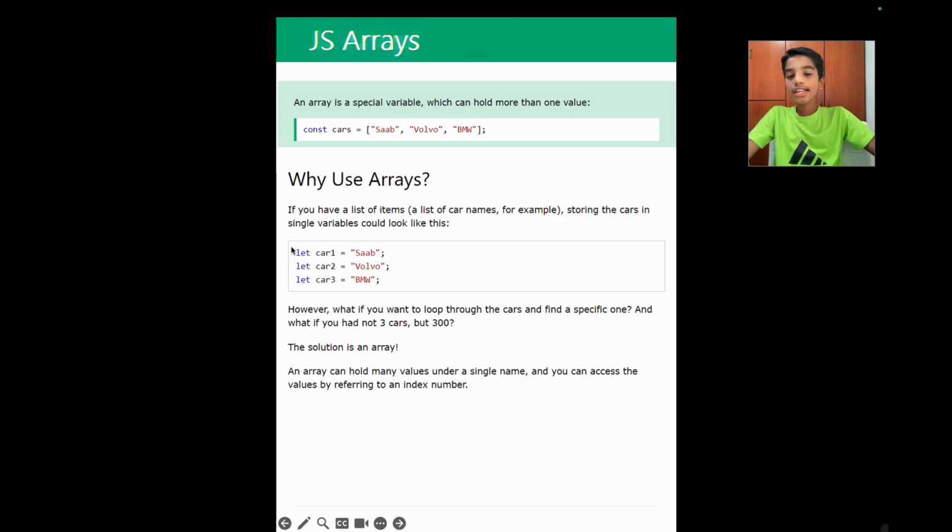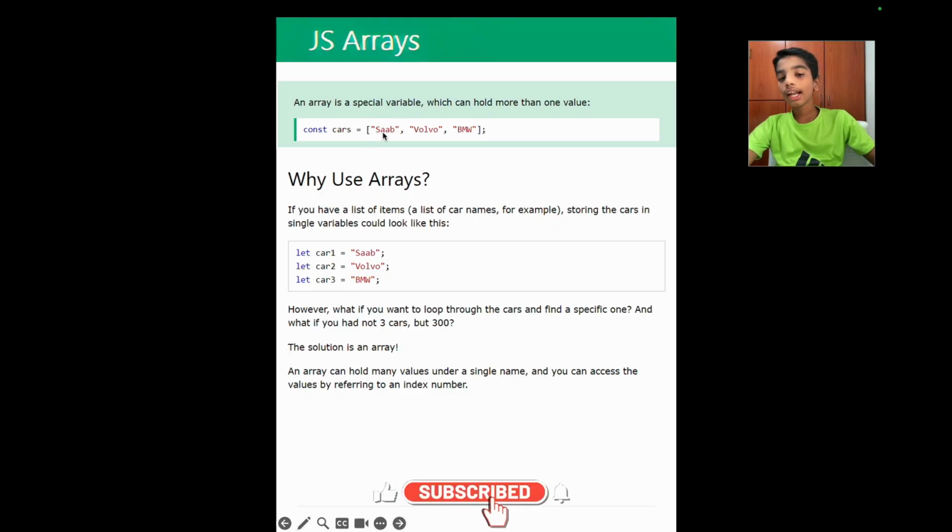So as you can see in this example over here, we have declared a variable called cars using the const keyword and given it the value of an array, where we are using square brackets to say that it is an array. We are given three values in here: Saab, Volvo, and BMW. So this is what is called an array.